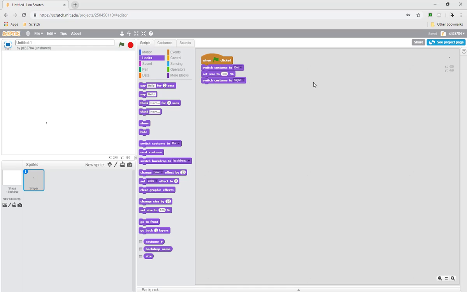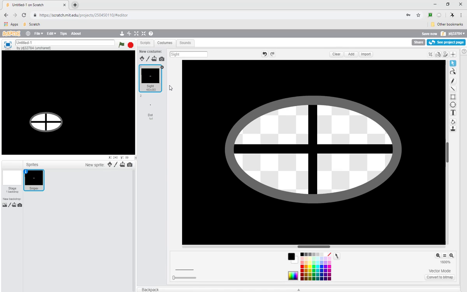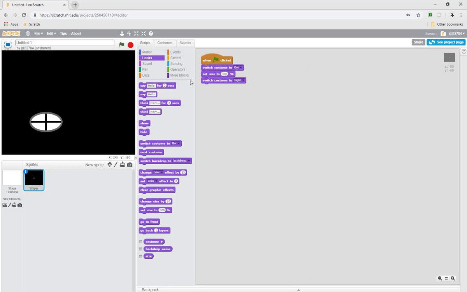There. Now what this is going to do is switch costume to dot, go to size 300%, which is 3 times its normal size, and then switch costume back to sight. Well, you might be wondering, why can't I just switch costume to sight and set size to 300? The reason is that Scratch will not let you make a sprite that is the size of the full screen be something like 3 times its size.